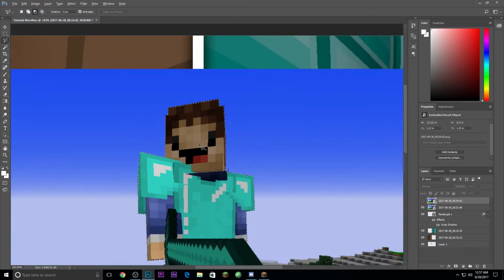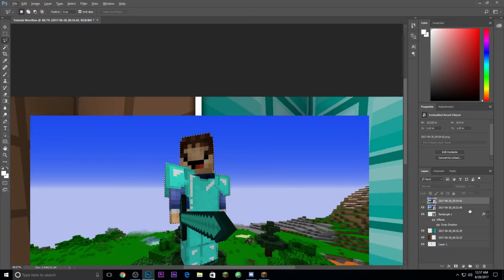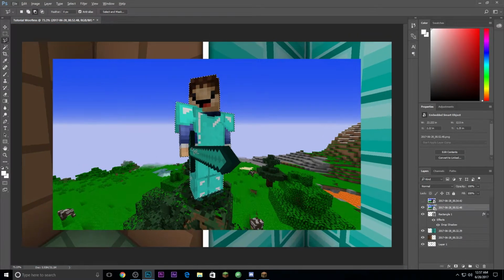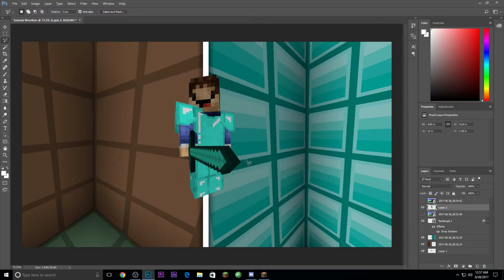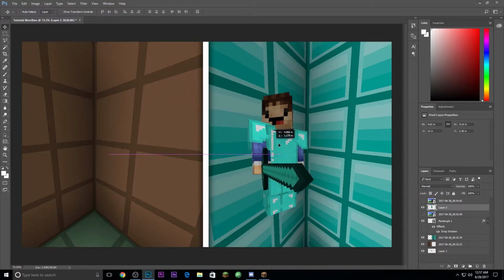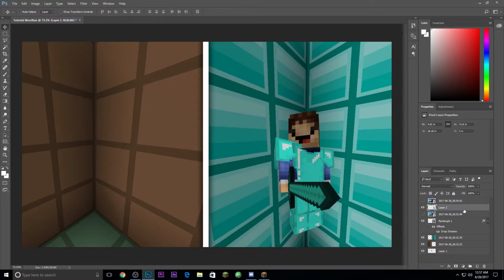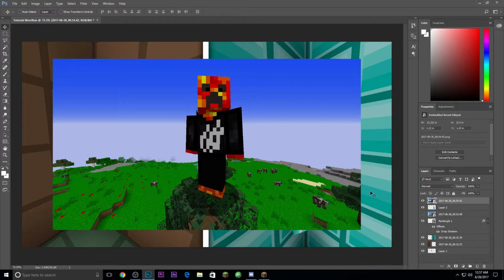Alright, now that we got Woofless traced out, make sure his layer is selected, and now all you have to do is hit Control C and then Control V, and that pastes him and only him. You can make the original invisible, and we're just going to move him over here for now. And now we're going to do the same for Preston.